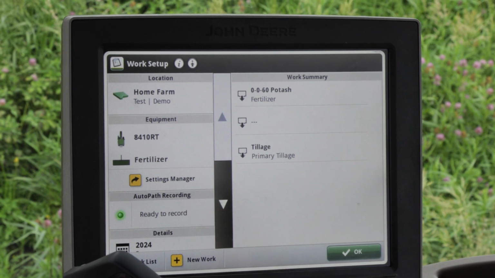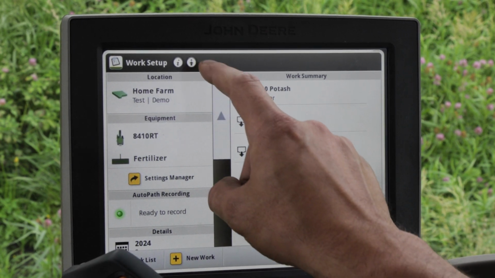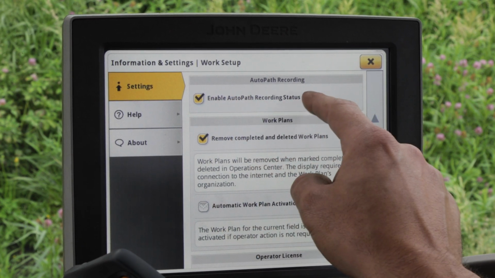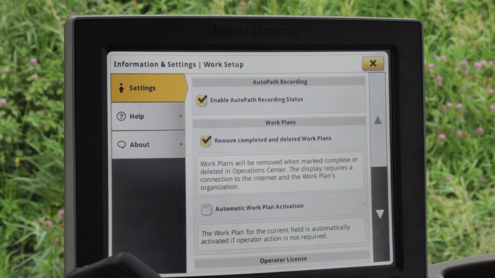If this screen is not available to you, please go to Advanced Settings in this screen and check the box for Enable AutoPath Recording Status.